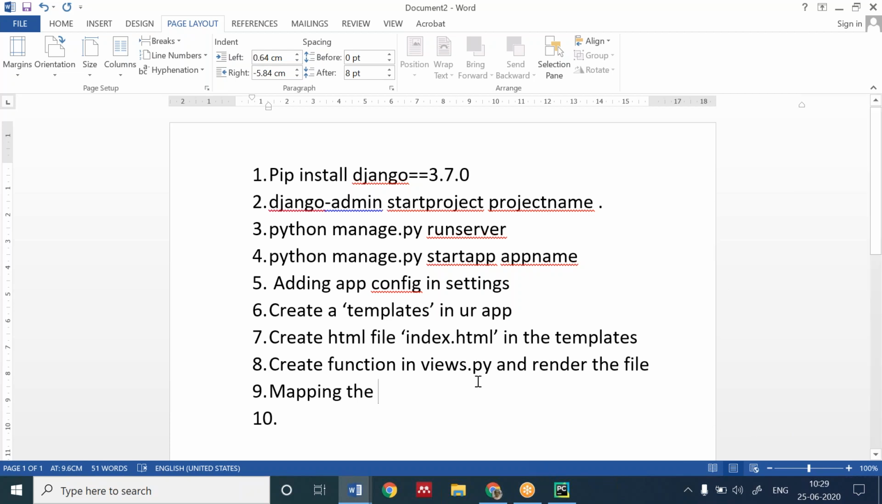Mapping the views in the urls.py. Hope it's clear to everyone. Okay? urls.py. Jaya, good. Like this. Like an example Jaya has given. Okay. Okay, and then I will run the server. It will run perfectly. Hopefully, this is fine to everyone.